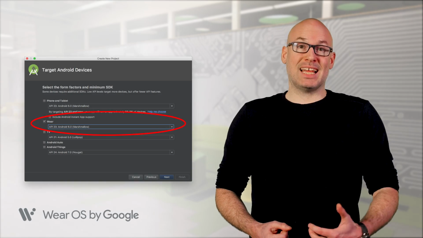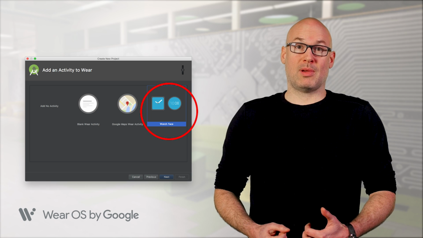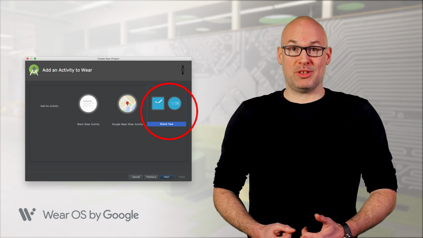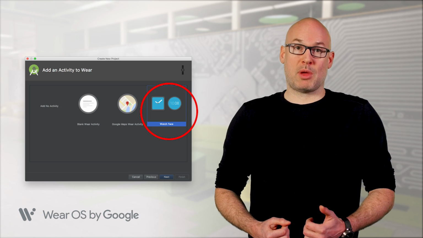Now that you have a design, it's time to start coding. The easiest way to get started is to create a new project in Android Studio. Select Wear OS as the form factor and select watch face. After you have completed the setup wizard, you will have a startup project with a functioning watch face that you can customize. In the generated code, I would like to highlight three methods that developers should pay particular attention to.